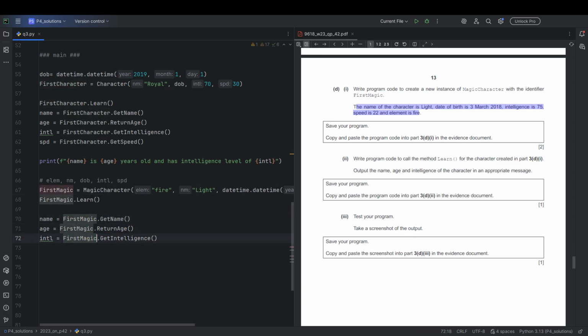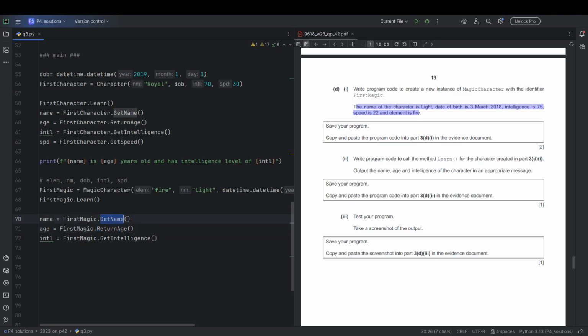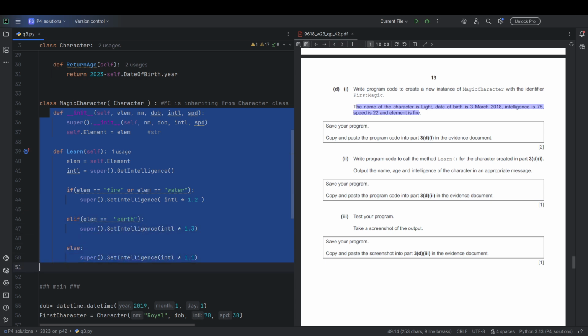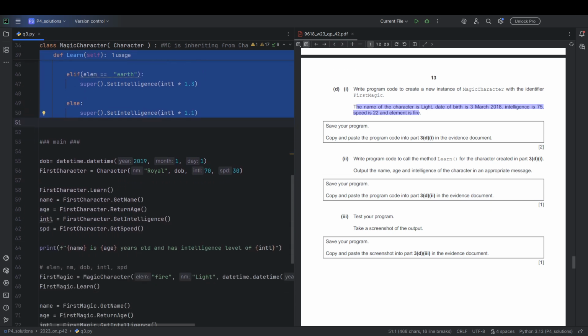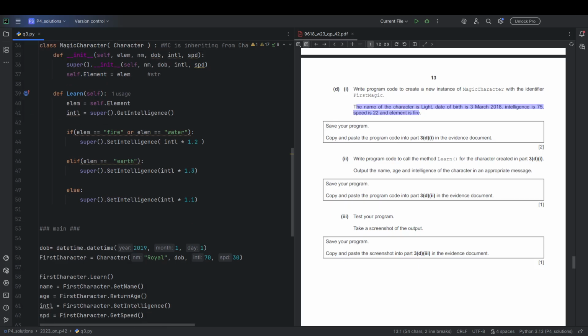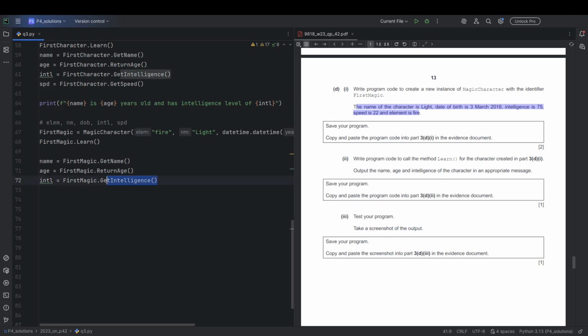Now what will happen is, if we go into the child class, we don't have any function called get name, return age, or get intelligence, right? There's no get name here. I don't see any get name, return age here. So what it will do is it will automatically go to the parent class and look for get name and get speed and so on. Once it finds it there, it will bring it back. This is the main advantage of inheritance. We're not rewriting any of the code, because if the function does not exist in the child class, it would automatically be checked in the parent class. First magic for all these functions.